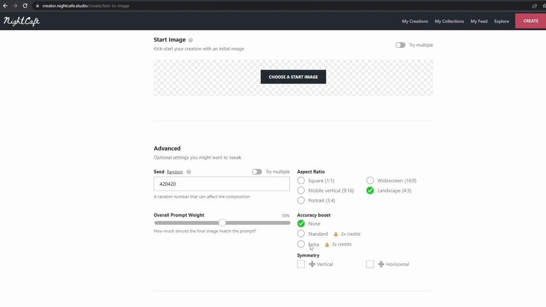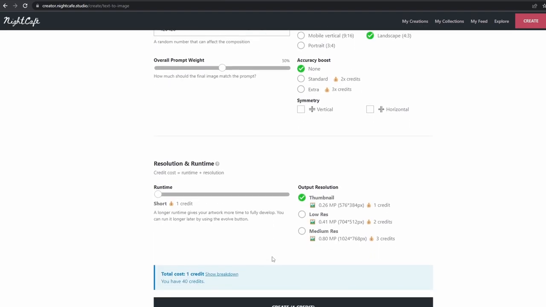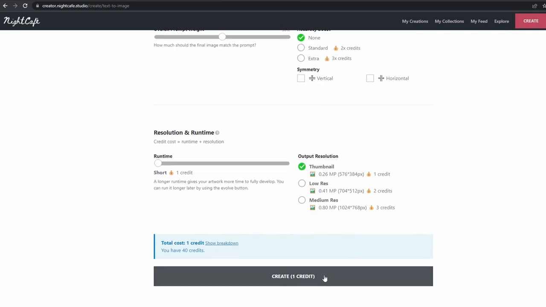You can also pick the aspect ratio, an accuracy boost, and how much you want the final image to match the text prompt you gave it in the beginning. If you select 0%, the algorithm will take upon itself to create an image. Finally, in the bottom, you can pick how long you want the algorithm to take. The more time it takes, the more it will develop the final image. You can also select the resolution. However, we recommend you start with the default thumbnail resolution, as you can always improve it and other aspects of your creations after they are already generated.